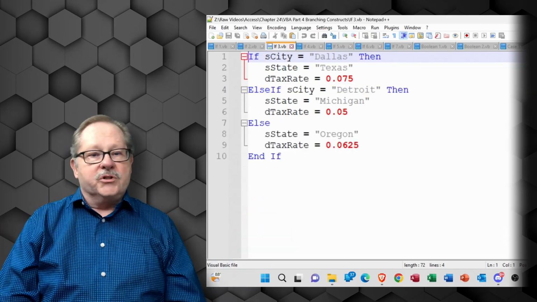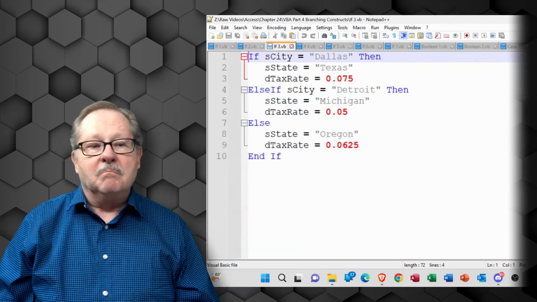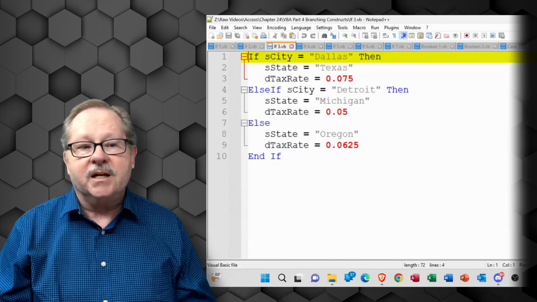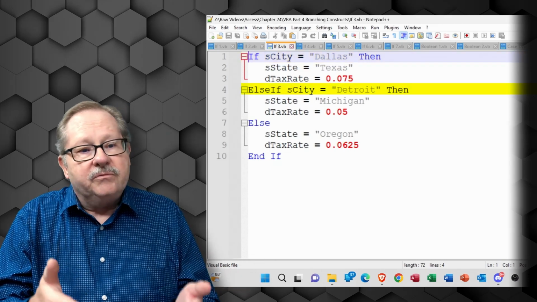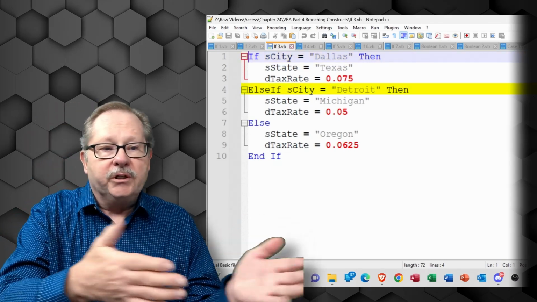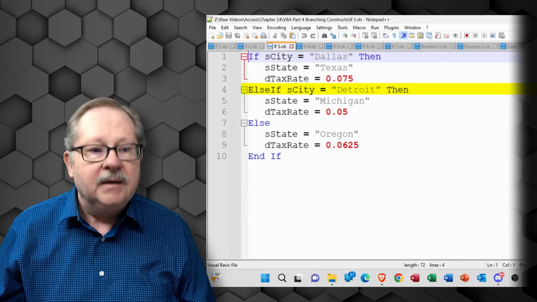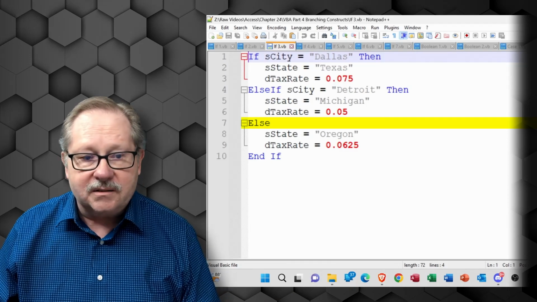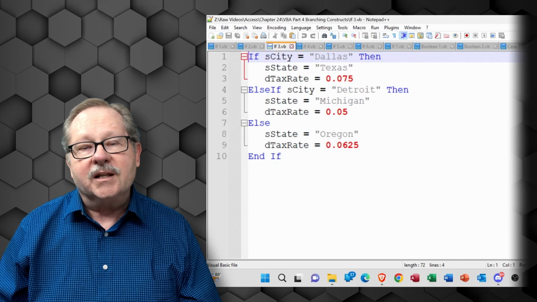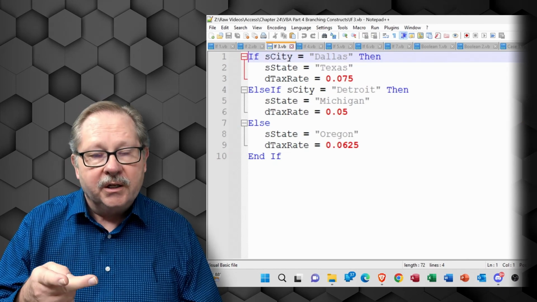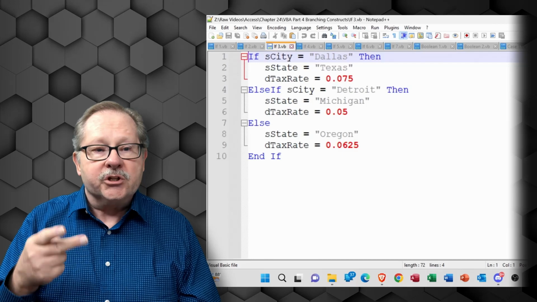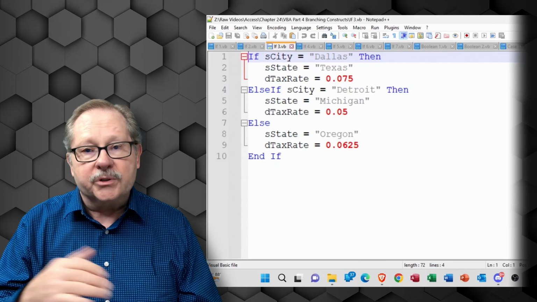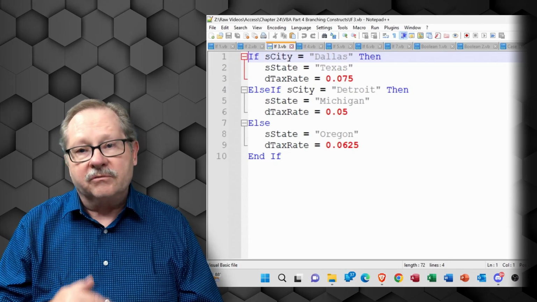So let's go to the fifth version here. Now, here you've got multiple if statements. So here you've got if it's Dallas, then Texas. Else if sCity equals Detroit, then we're going to be state of Michigan and give the tax rate. And then you've got the default thing. In this case, we're going to use Oregon and give it that tax rate in Oregon. The ElseIf lets you check for an alternate condition. So here we've got a situation where we can check both whether the city is Dallas or the city is Detroit, and then bail out afterwards and have our Else statement or the default that follows.